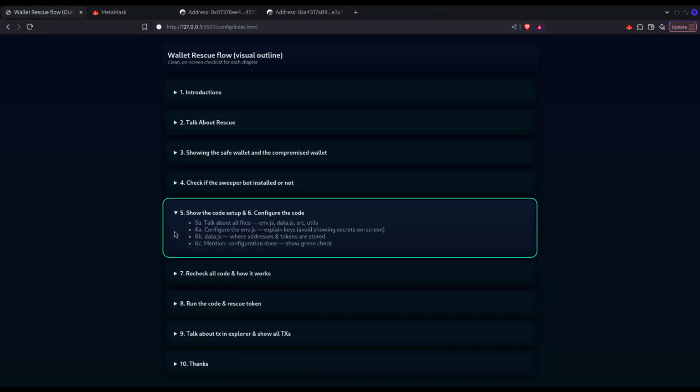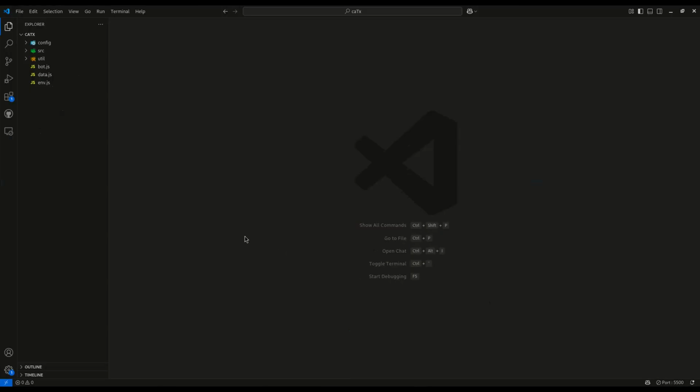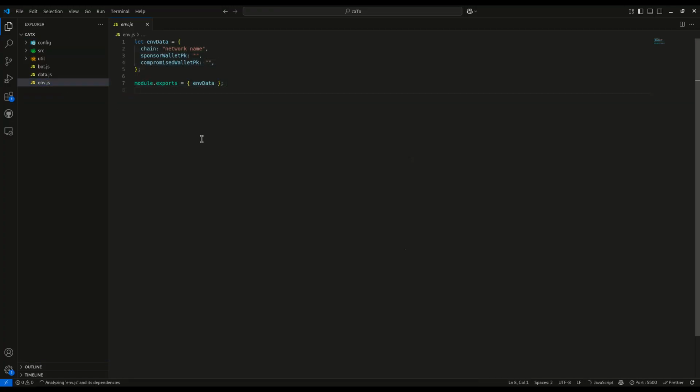Let's go to the next step now. Now let's take a look at the rescue code. Here you can see that there are some files and folders on the left side of the VS Code. The last file is env.js, which contains the secret details.